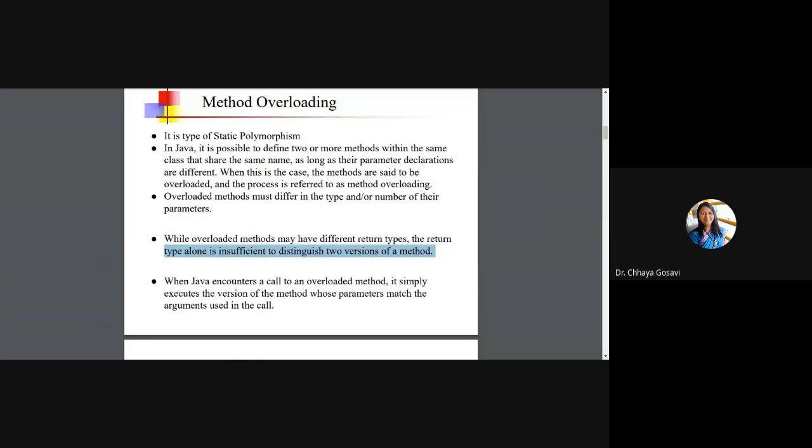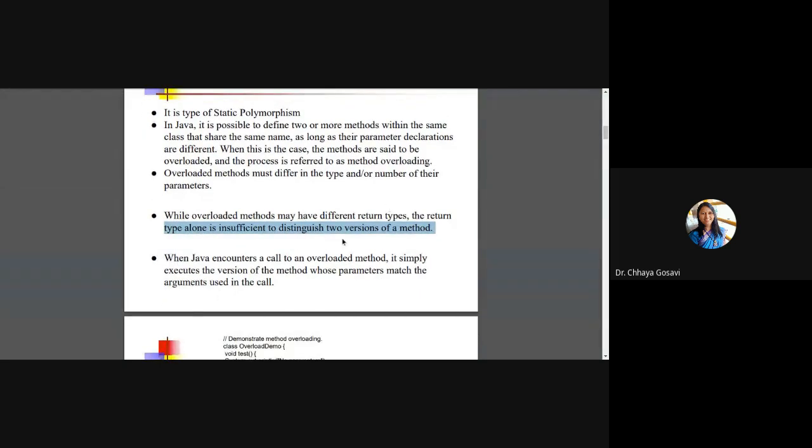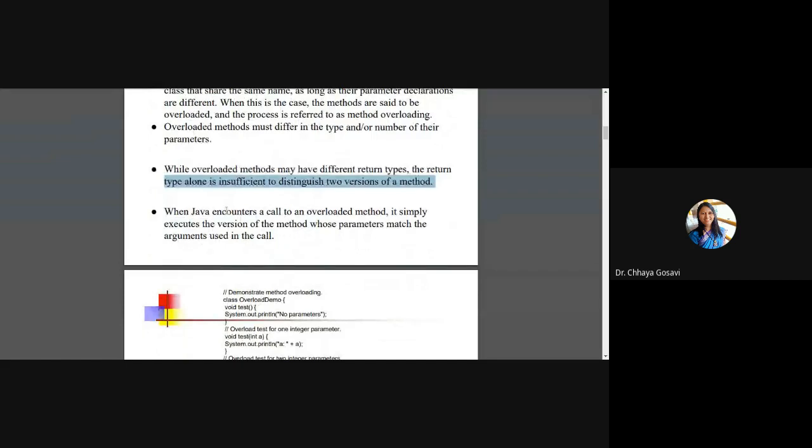That's why we use the same method name if you're performing the same task, but it should allow you to perform it differently. So return type alone doesn't play any role. You should have different versions with different number of parameters or type of parameters. When Java encounters a call to an overloaded method, it simply executes the version of the method whose parameters match the arguments used in the call.